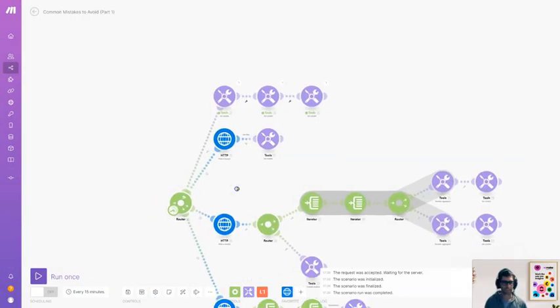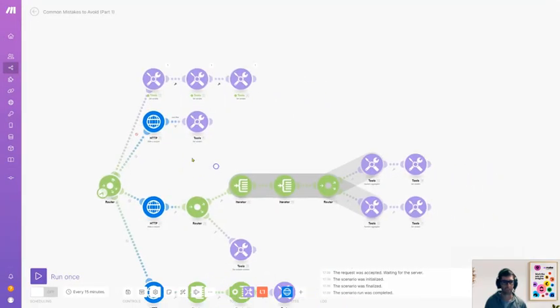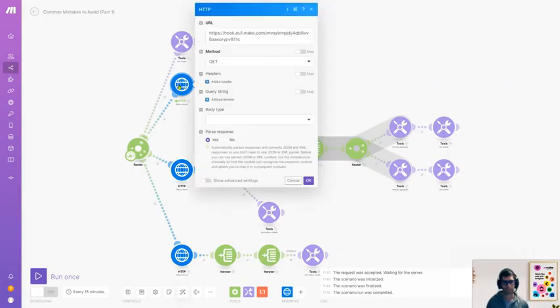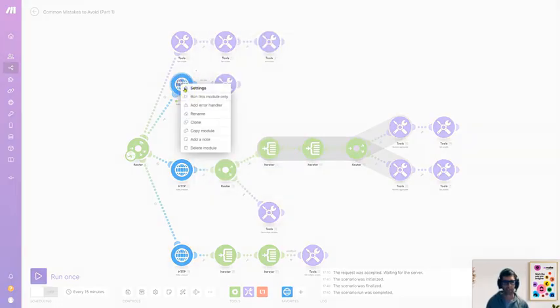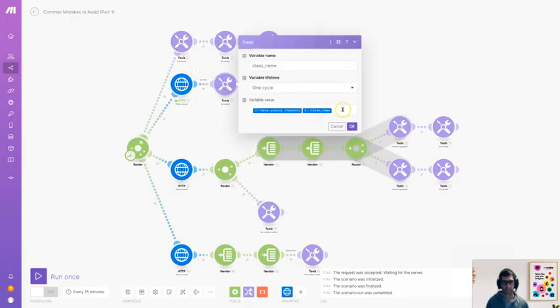Over to the next common mistake. I'm going to disable my previous route and I'm going to enable this one. For this exercise, we are going to use the classroom data, which you should be familiar with by now. And the mistake which we've been frequently seeing is that users are incorrectly mapping items which are nested in an array.